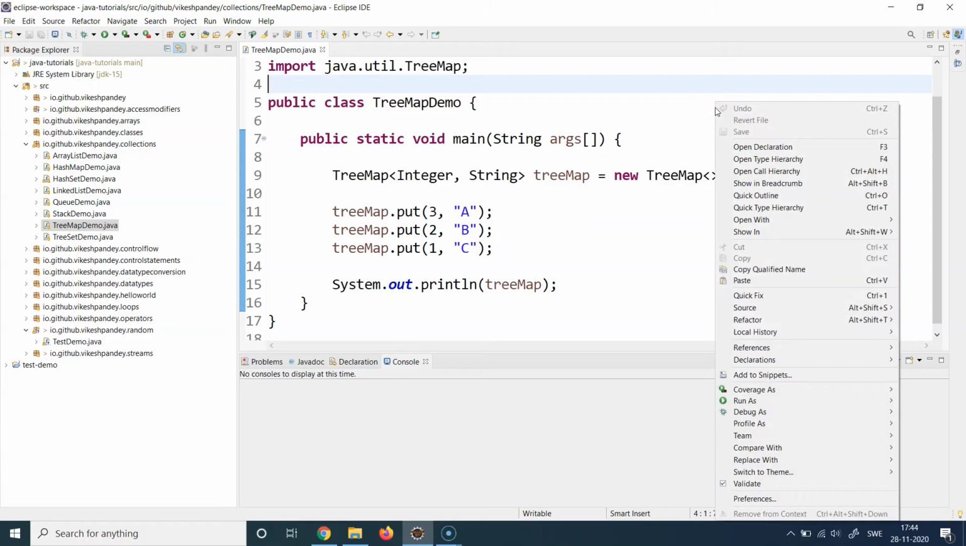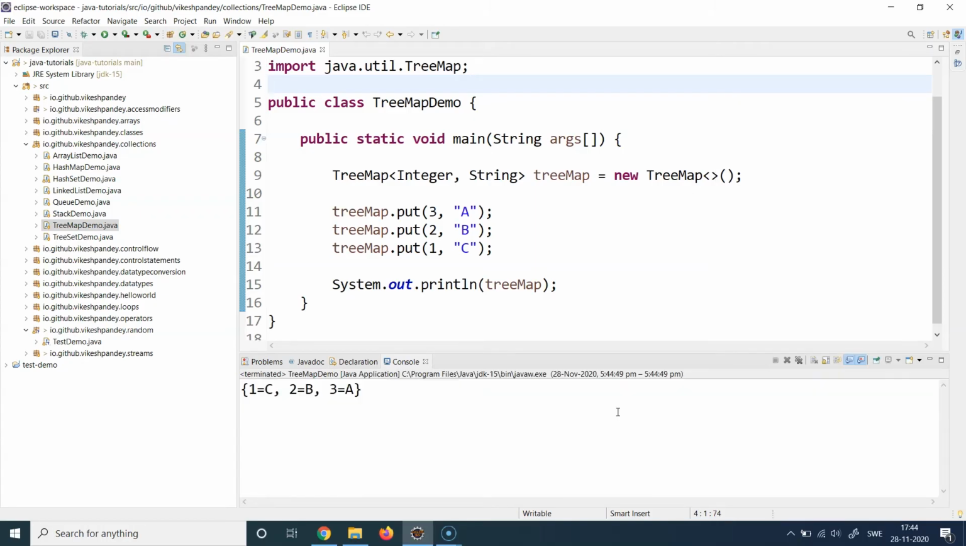So I right click on this, go to Run As, and choose Run as Java Application. It will run the program because I have a static void main method. And now you see that the map is printed in a different fashion than the way it was added.